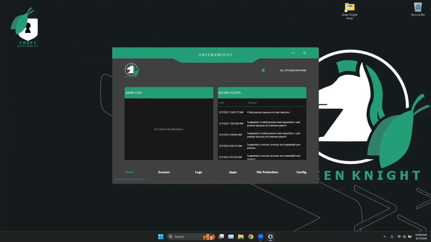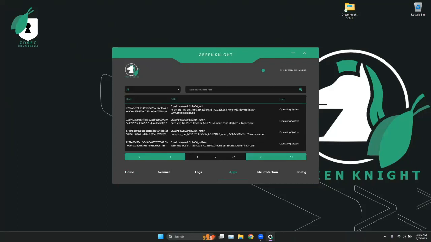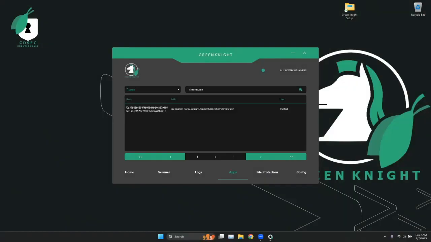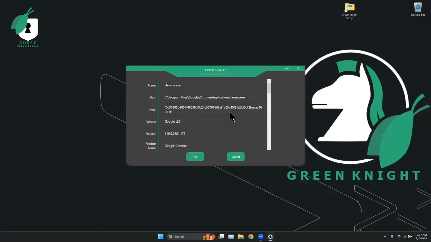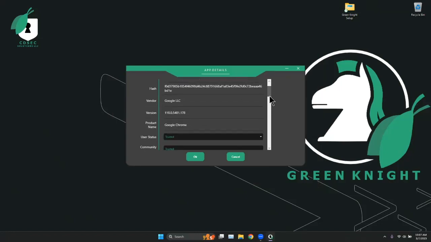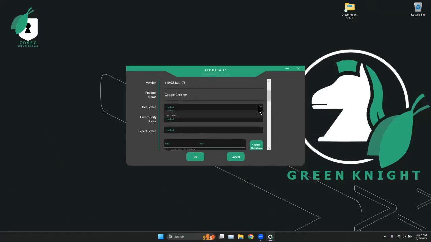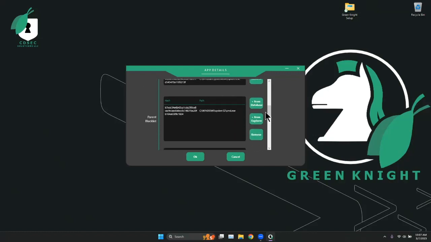In order to adjust settings of an app, you go to the apps page and search and filter for it. I search for Chrome and double-click to open the details. Here I can get all the information I want about this app and also adjust the classification. Or even add a parent to one of the two lists.